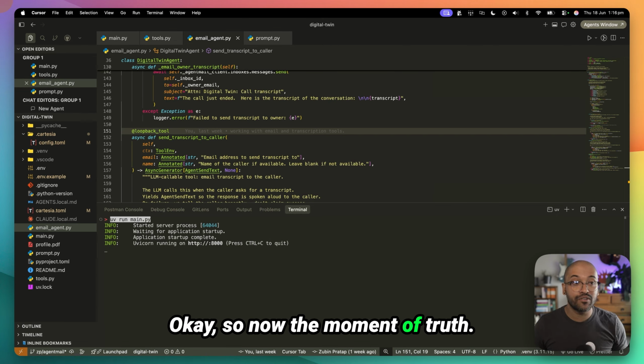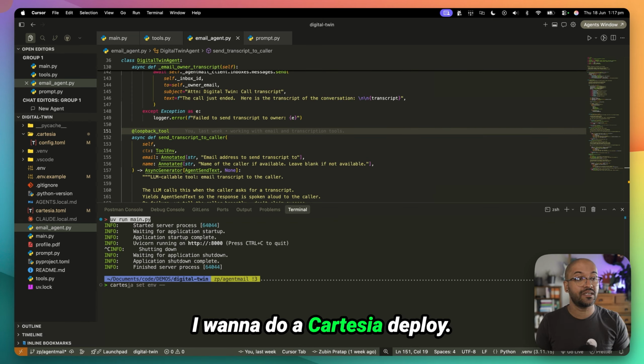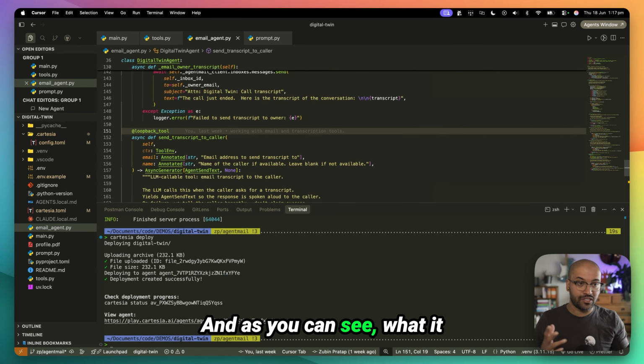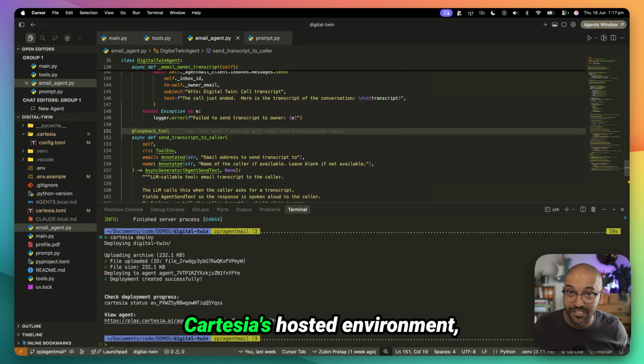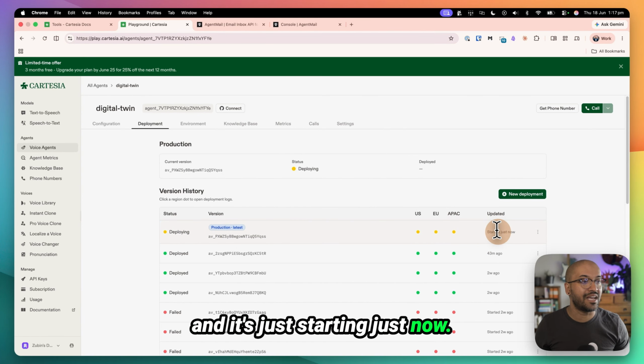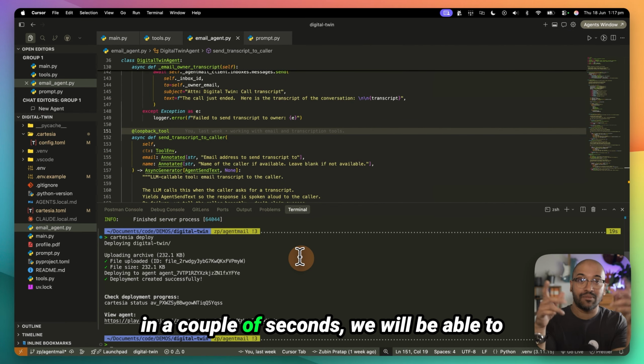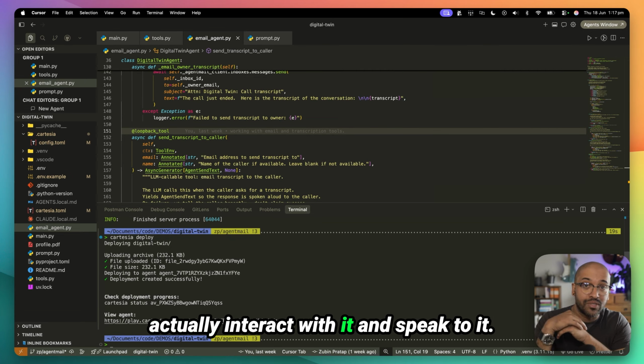Okay, now the moment of truth. I need to stop the server because now I know it's compiling. I want to do a Cartesia deploy. As you can see, it uploads it into Cartesia's hosted environment, and you'll see it's deployed and just starting now. It's starting to build in the hosted environment, and in a couple of seconds, we will be able to interact with it and speak to it.